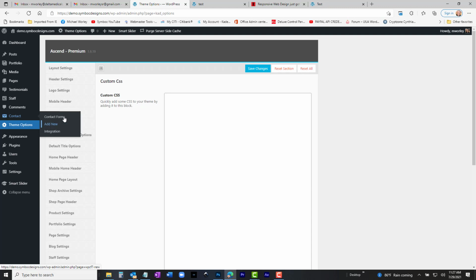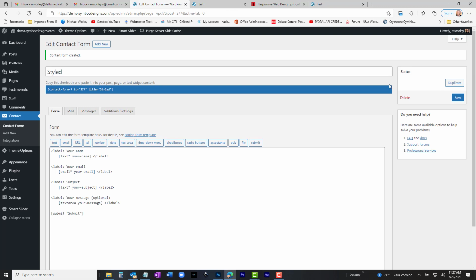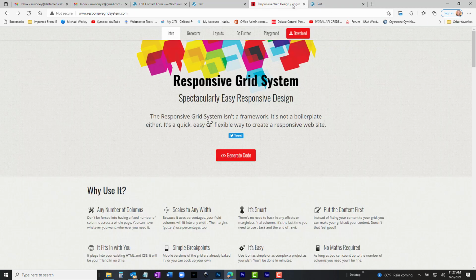Start by creating a new form. Under the Contact tab, click Add New Form. The user interface for the new form opens up. Name the form styled and save it. We will now add the CSS and HTML necessary for our multi-column layout. We obtain this at a website called responsive.multi-column. Thank you again, Graham Miller.